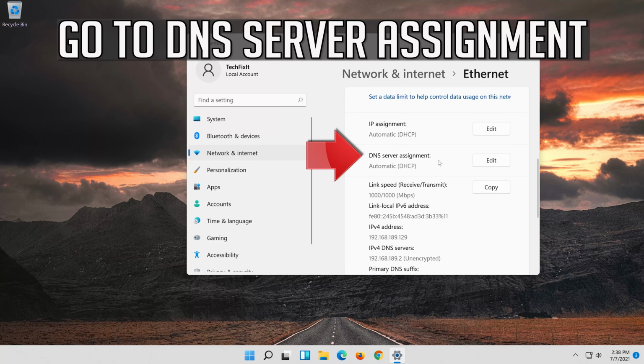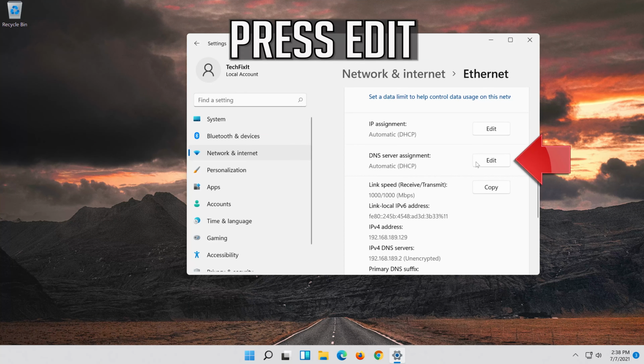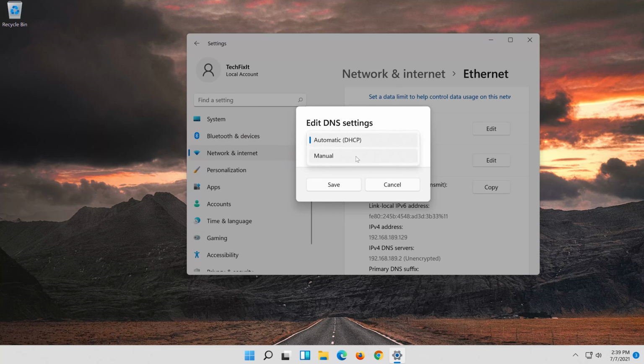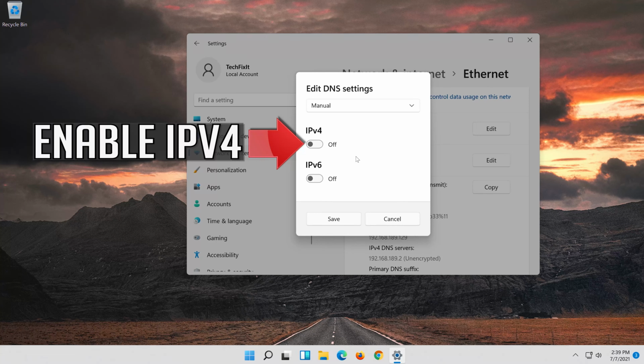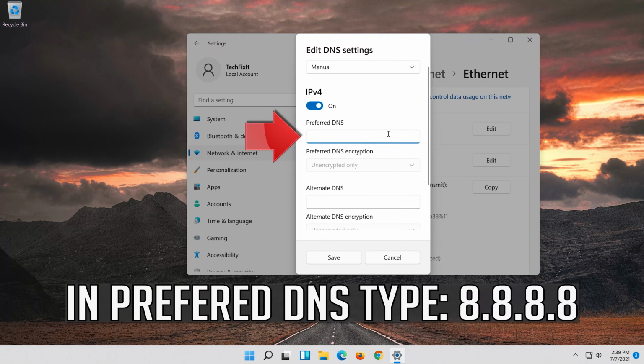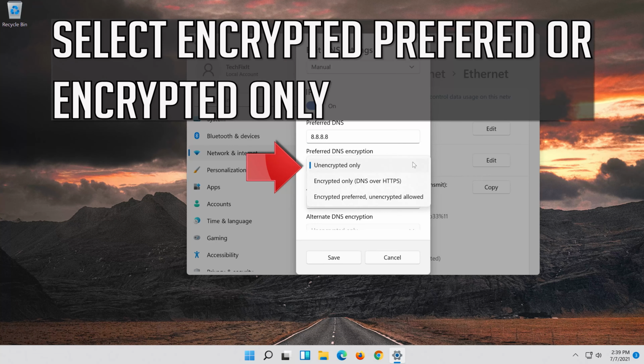Go to DNS Server Assignment. Press Edit. Select Manual. Enable IPv4. In preferred DNS type, 8.8.8.8. Select Encrypted Preferred or Encrypted Only.